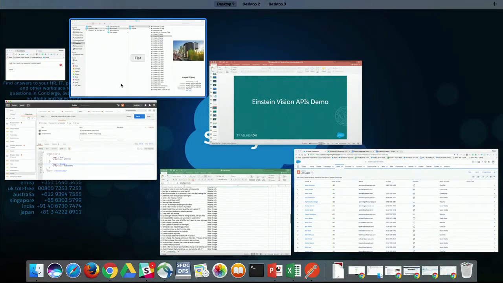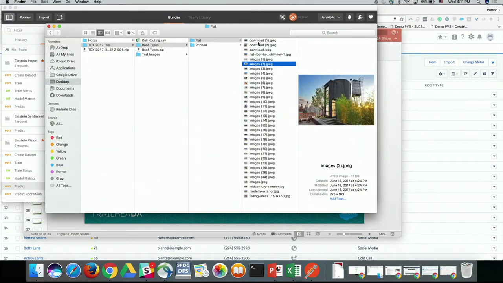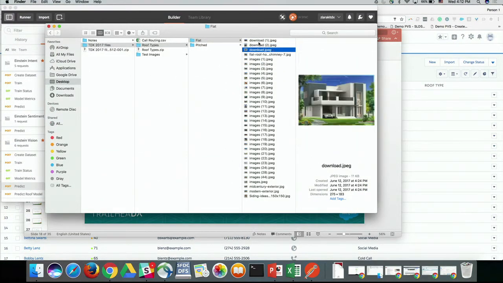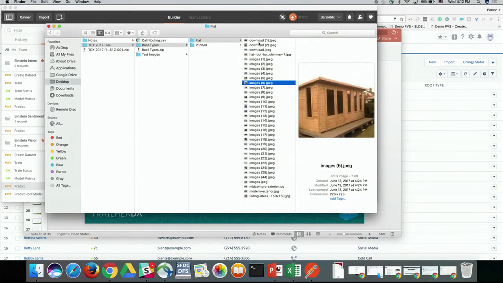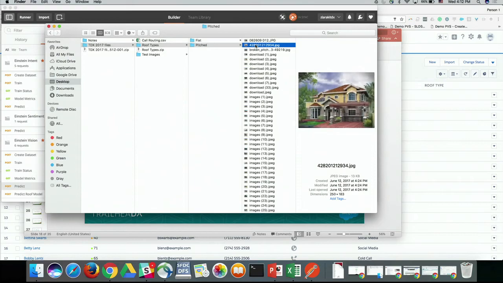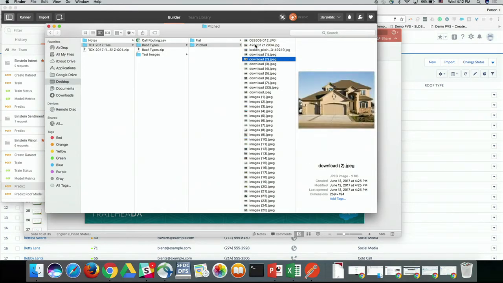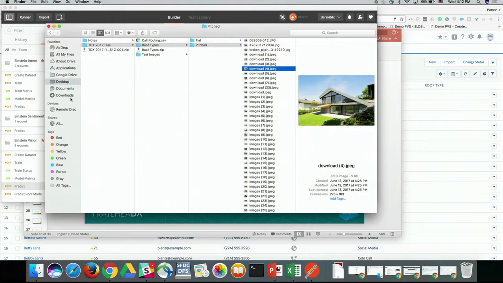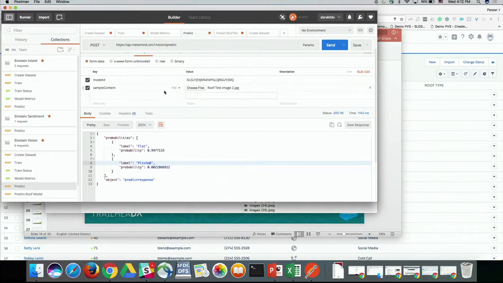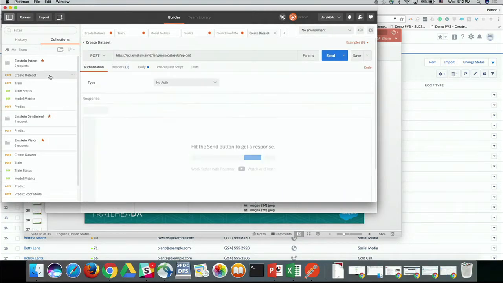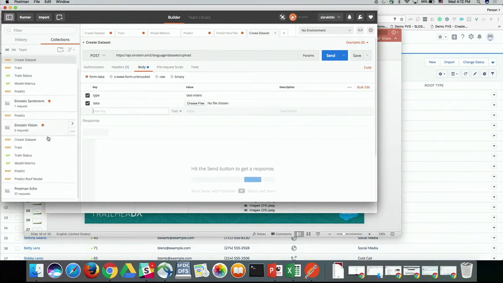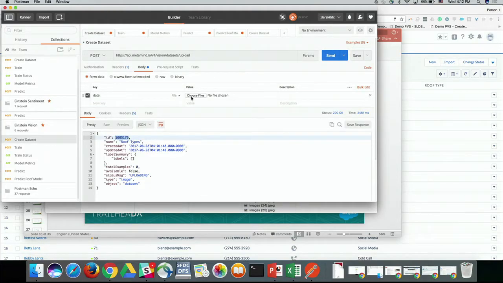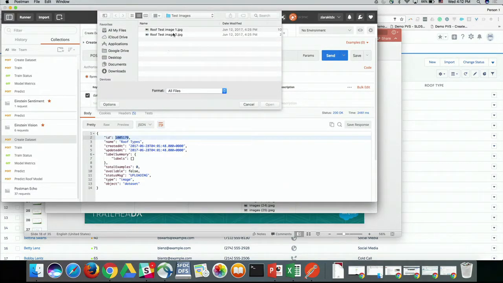So I have a data set here that basically looks at flat houses, so houses with flat roofs. So I have a bunch of images here. And then I have a bunch of images of pitched roof houses. And I've zipped these together. So I'm going to Postman here, and I'm going to upload these. So I'm going to select the file, which is basically just these folders that are zipped together. And I'm going to upload it. And I'm going to get a data set ID.